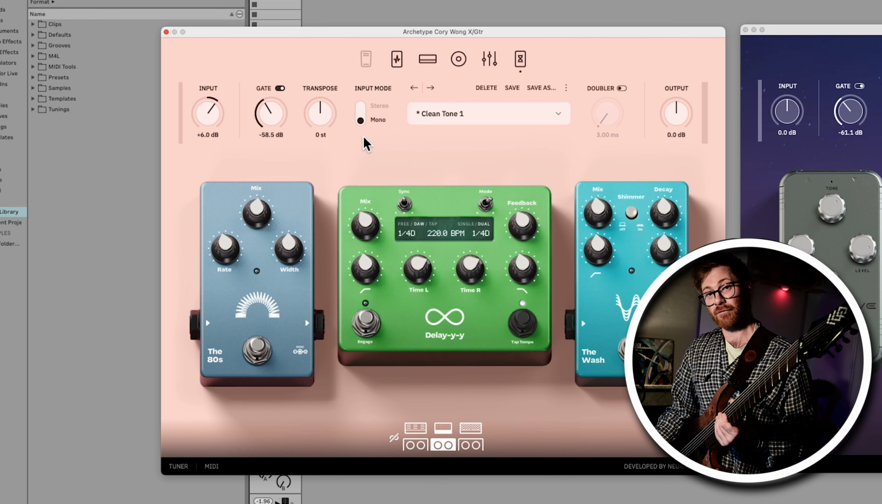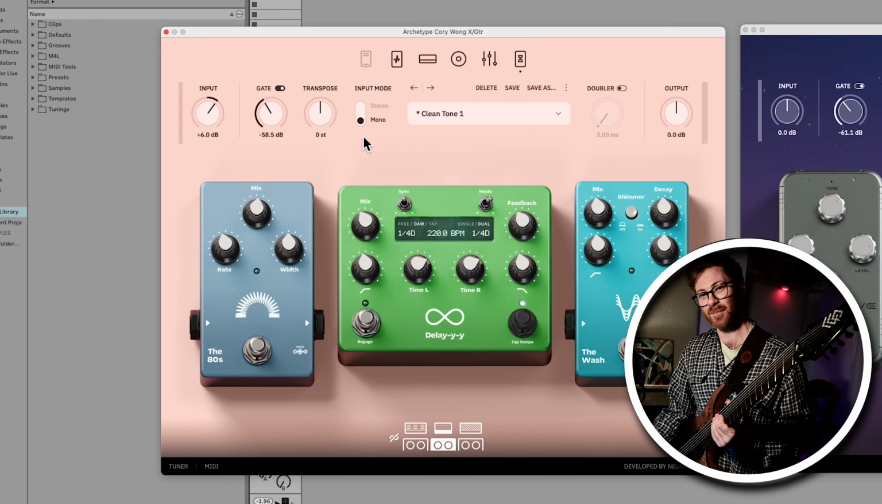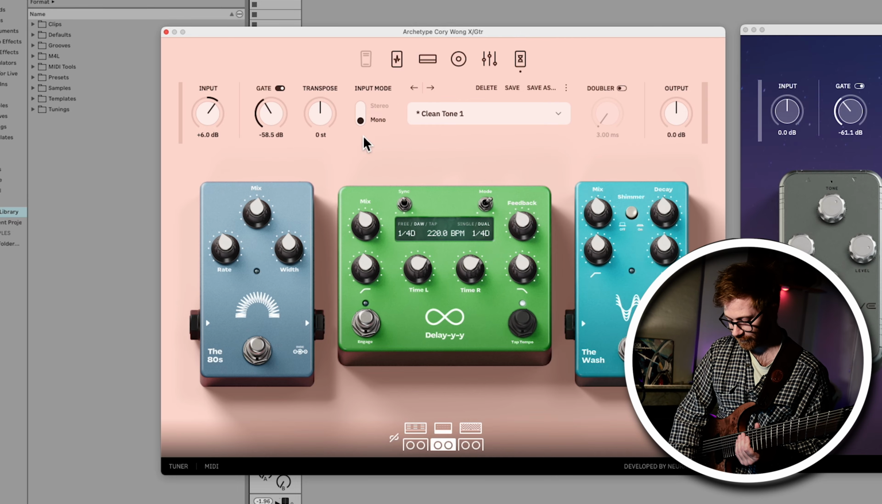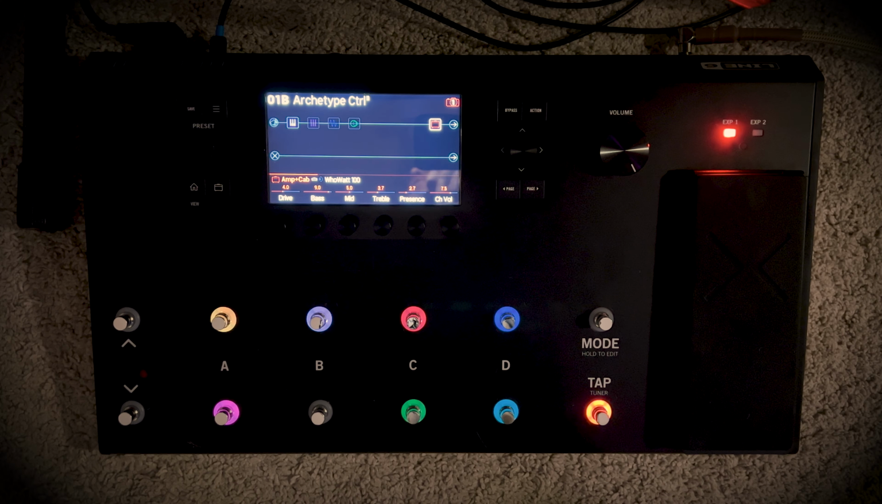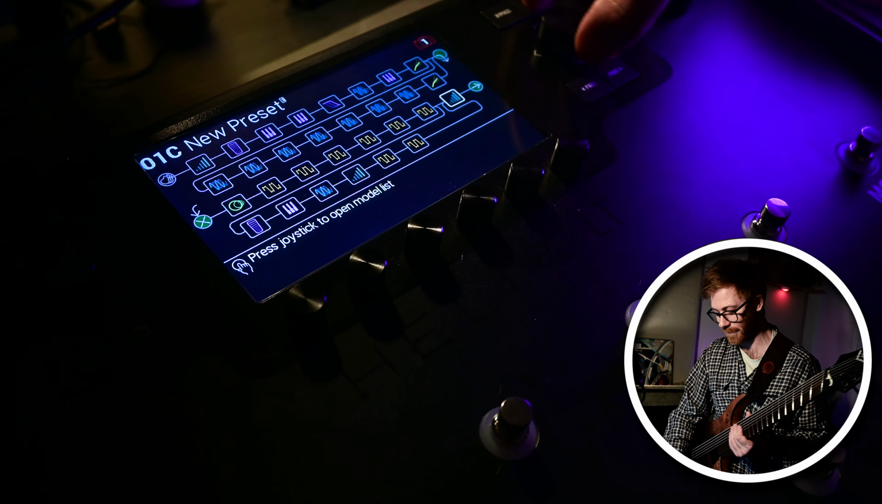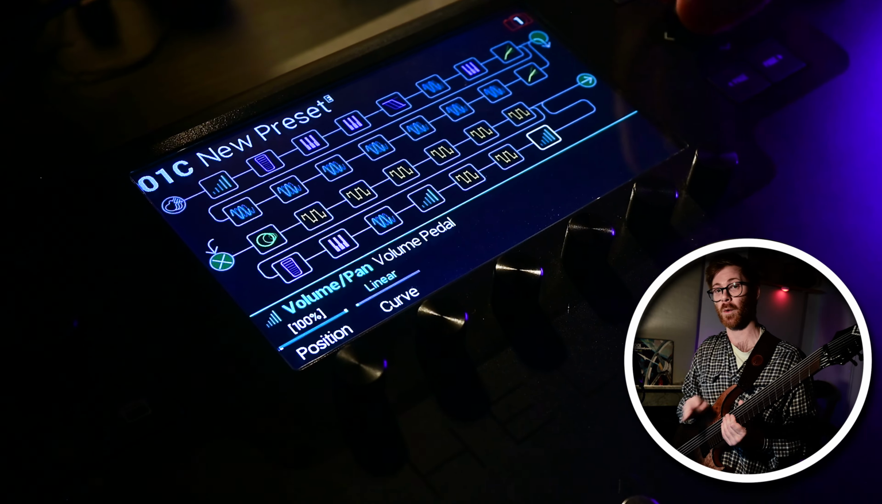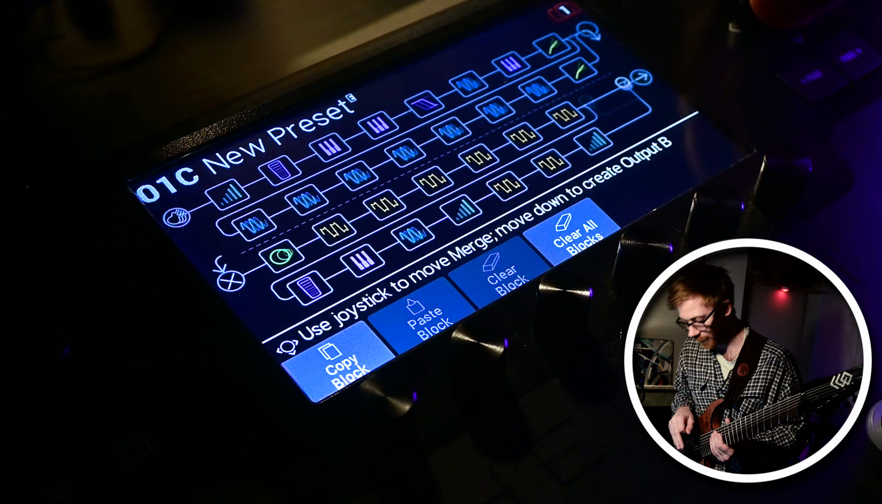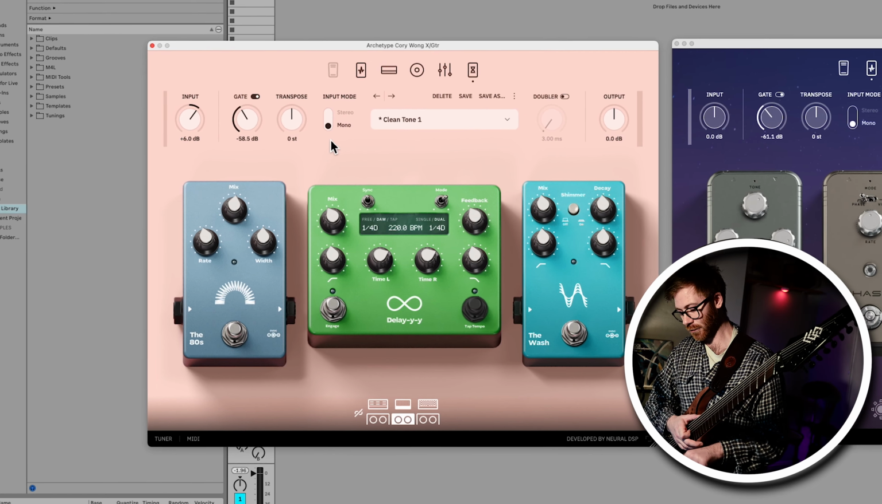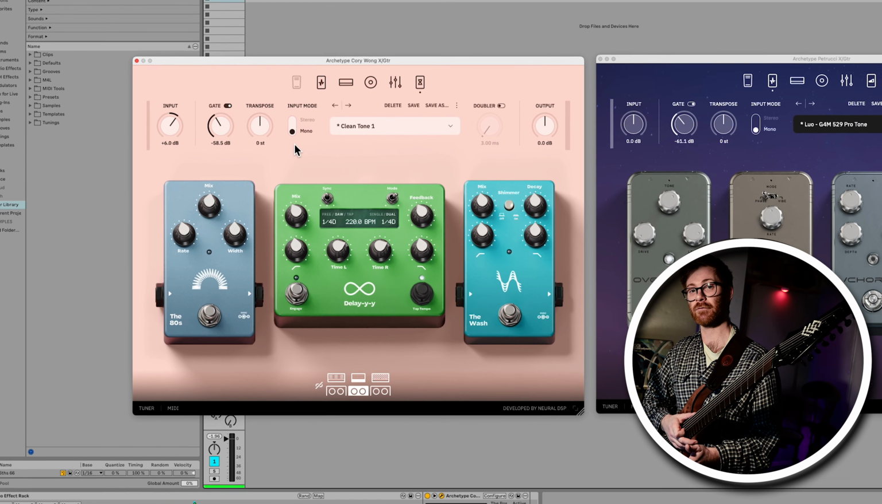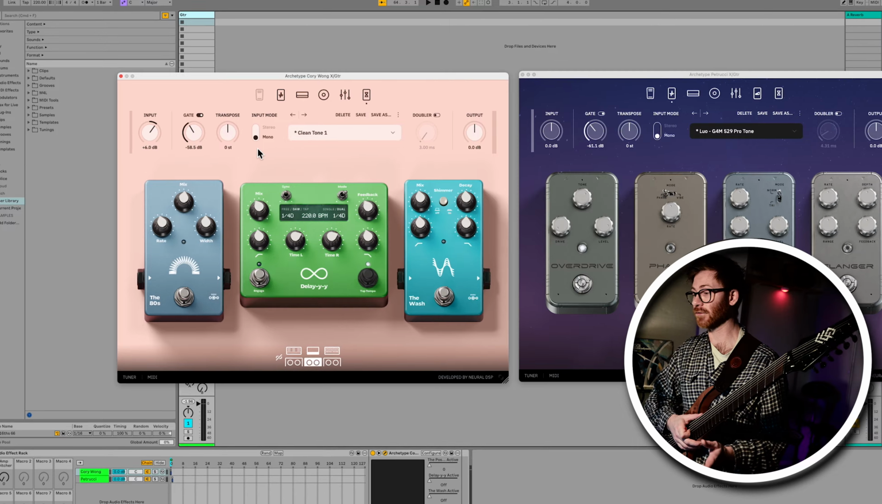So by basically offloading the amp sim part of the job to the Neural DSP plugins, I'm saving DSP in the Helix so that I can put more effects on, and I could go really mad with it if I wanted to and have ridiculous, crazy long effects chains because I'm not worrying about the amp DSP load. Now I'm going to switch over to actually showing you how to set this up in Ableton. It's actually really easy to do, doesn't take long at all, so I'll show you that now.